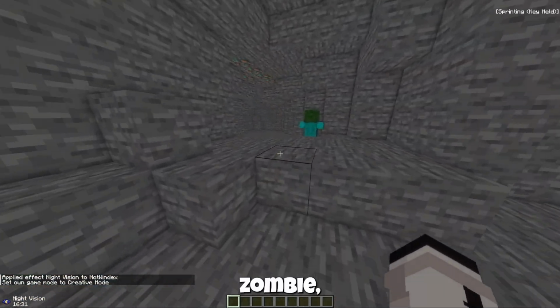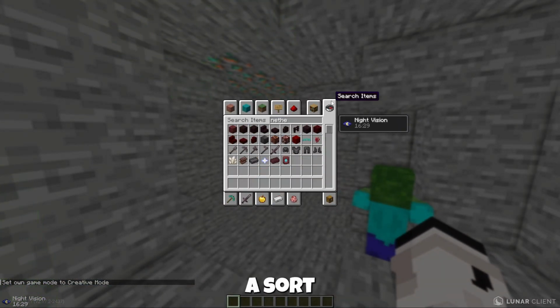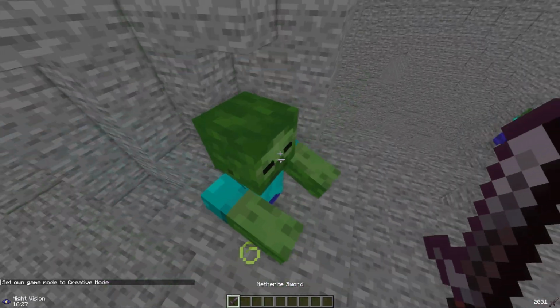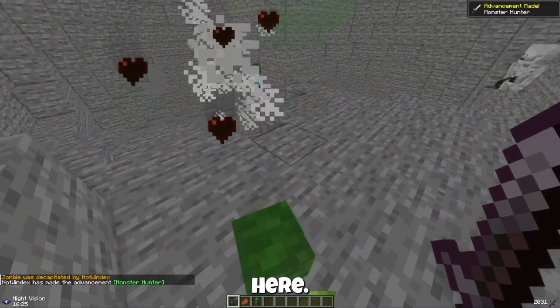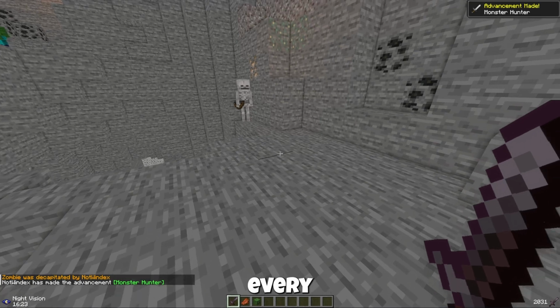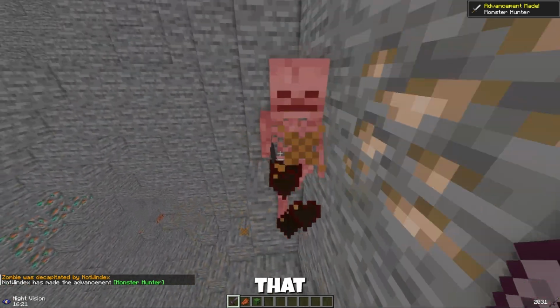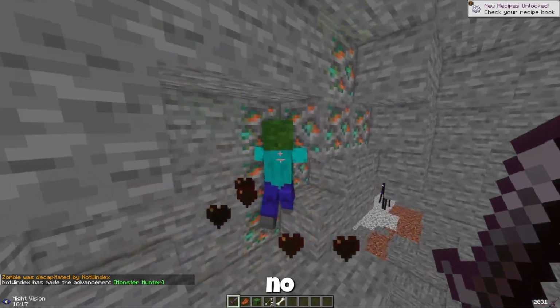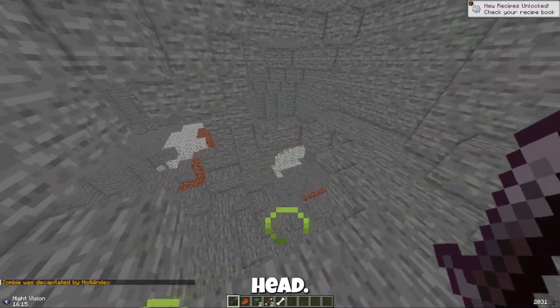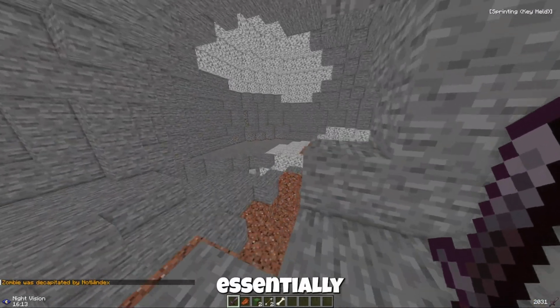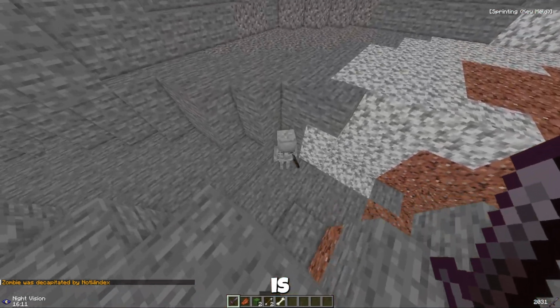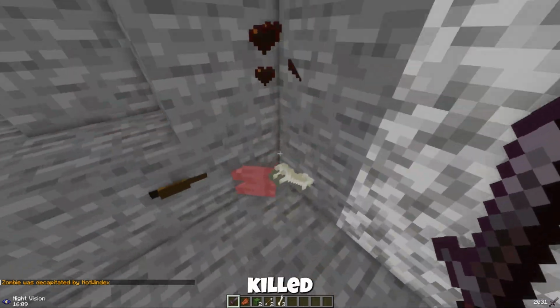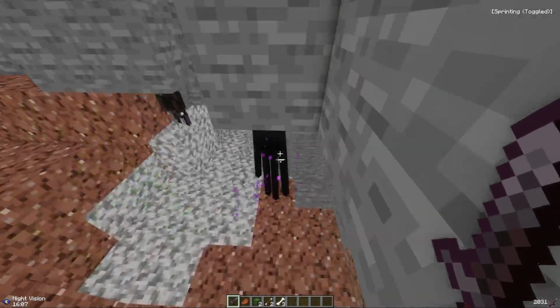If we find a zombie, we'll get a sword to help ourselves out. And because of the plugin, now every zombie drops a head. So we can see that a skeleton probably won't drop a head. But if we kill a zombie, now it's a 100% chance of dropping a head. And that's essentially what the plugin is. It just drops heads when you kill mobs.